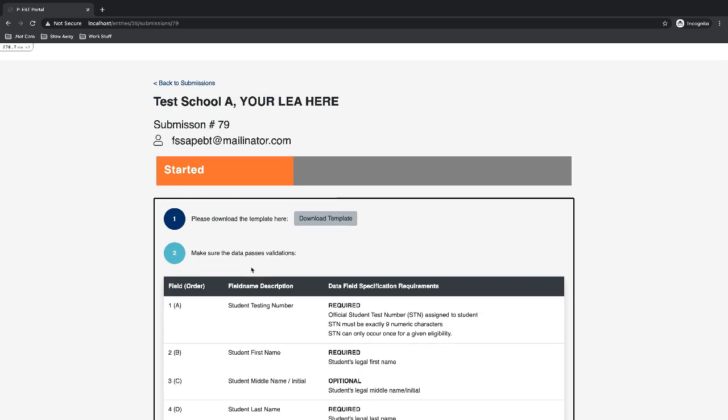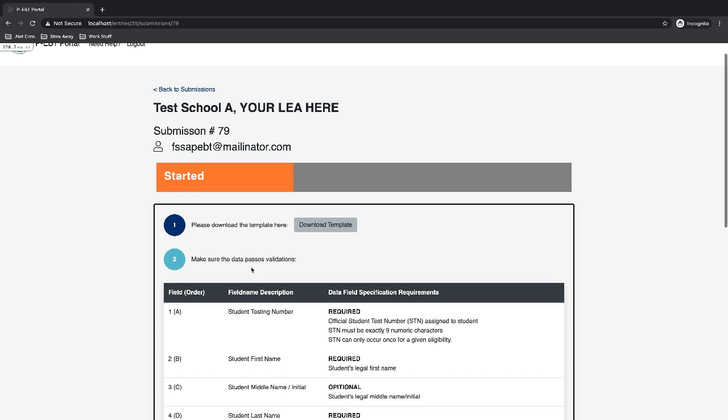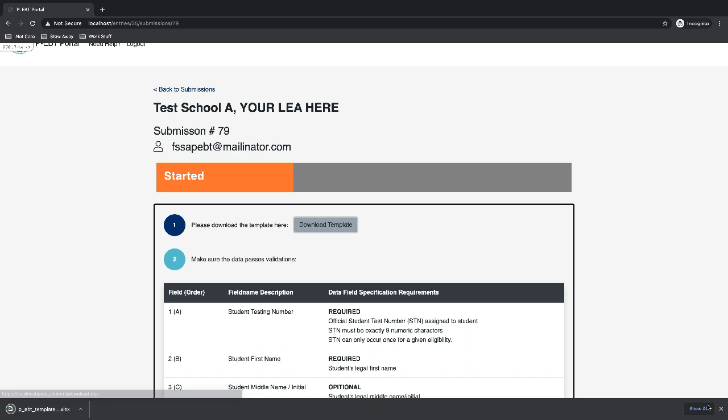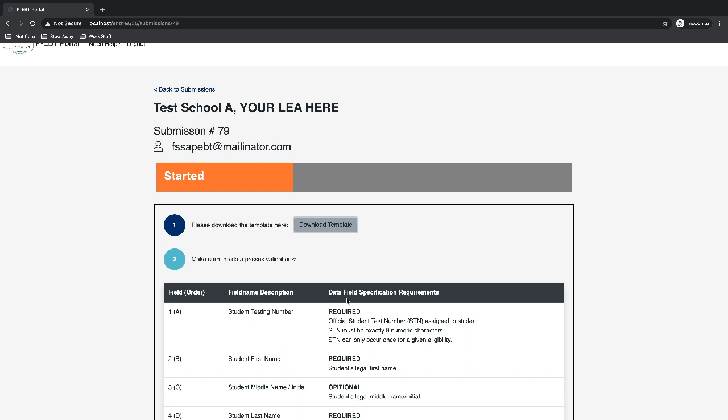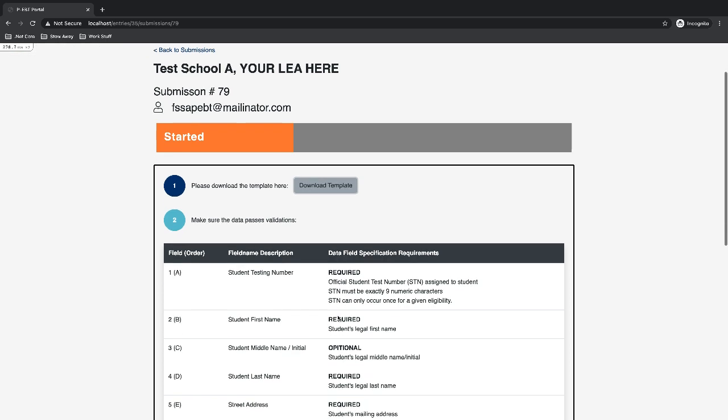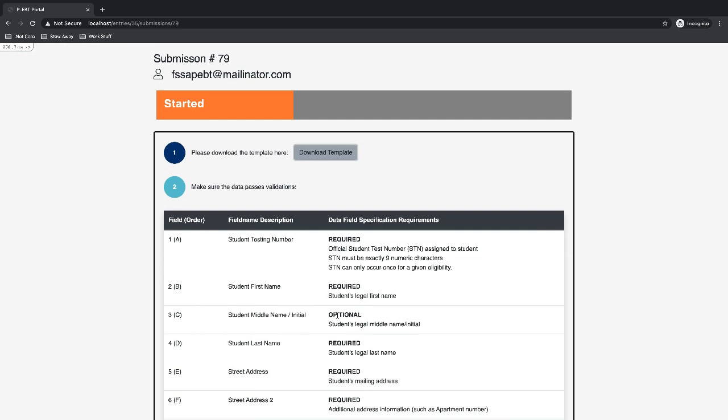Since I've deemed my school eligible to continue, I'm going to go through and first off, download the template. This is really the start of the student upload process. With my template downloaded, I'm going to review the data validation requirements. It's extremely important that you follow these guidelines and submit accurate data on your students.